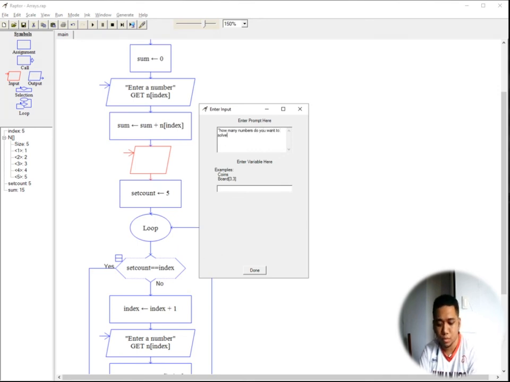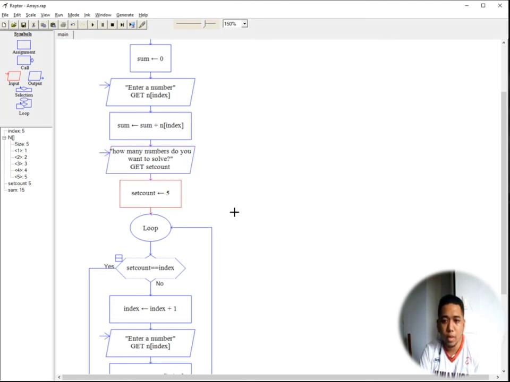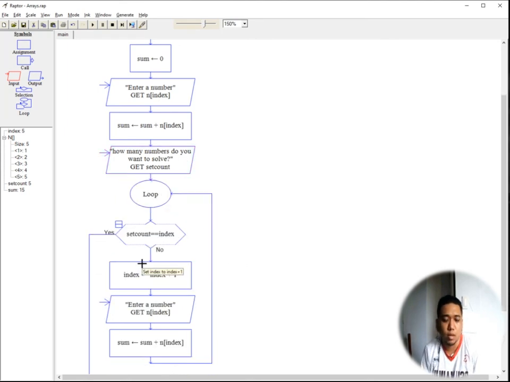If you want it not preset, and you want the user to ask how many they want to compute, you can put that. For example, 8, 9, or 10. We may set it as set count. We can now delete this. We have no fixed setup. If the user inputs that the set count is 12, then it automatically goes up to 12 index. For example, if I set the count to 6, I want to add 6 items.